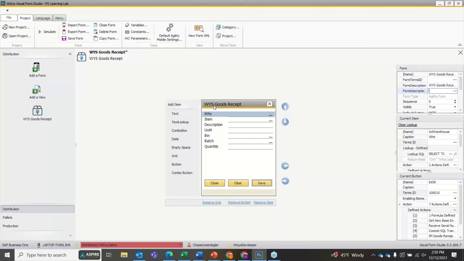So that is the basics of setting up and maintaining your projects and your out of the box forms. That's where we're starting, right? So we went in here, we created our own custom project so that we can make forms in that custom project that aren't going to be overridden when I run the Wisys updater. So all those forms will be safe now in my FS Learning Lab project. I have my form created, WYS goods receipt. It's different than the original goods receipt.